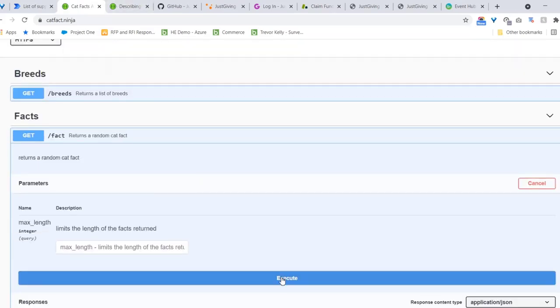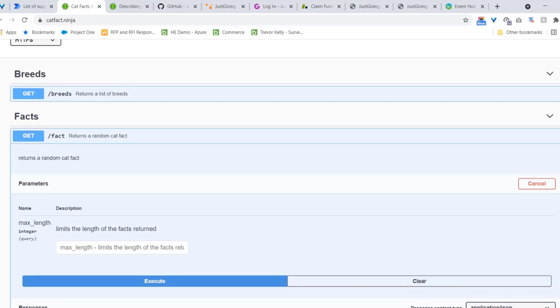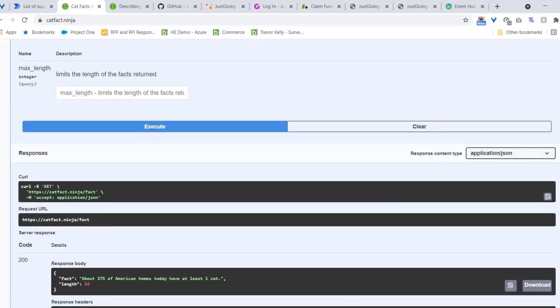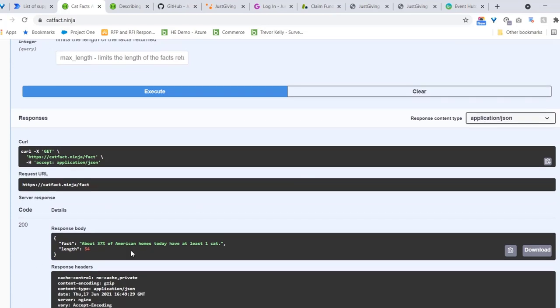and I can click the execute button just to see what this returns. It gives me some responses down below. In the body of the response, we get a fantastic fact that 37% of American homes today have at least one cat. I can run this call again just by clicking the execute button. It's estimated that cats can make over 60 different sounds. Who would have thought? But I thought this might be a really fun and easy first go round to bring into the Power Platform.